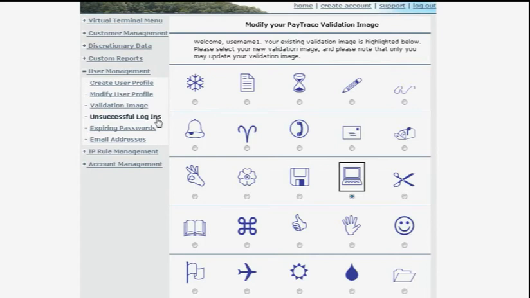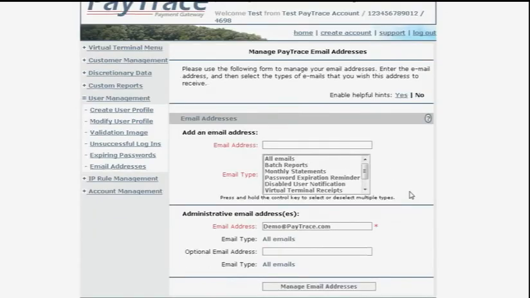You can also track any unsuccessful login attempts to your account, as well as view any upcoming expiring passwords for any users on your account. The last option under the User Management menu is the Email Addresses page.